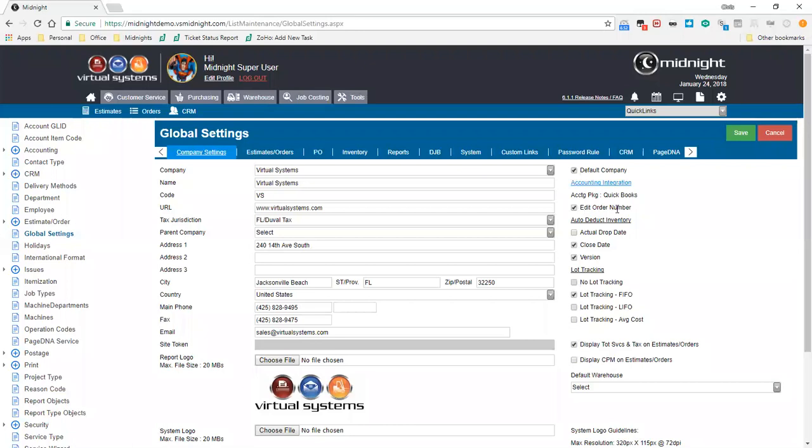You have the edit order number checkbox, which allows you to, well, edit the order number of any job that you're in. This would be identified on the order screen as the ref number and will be available in the details tab.